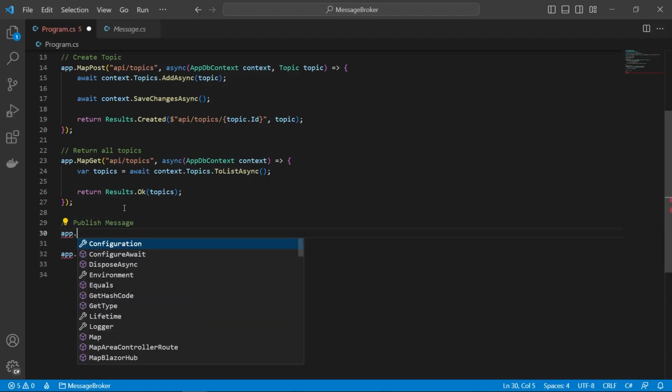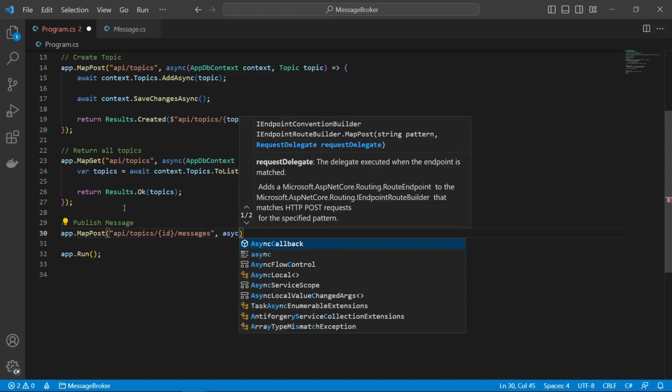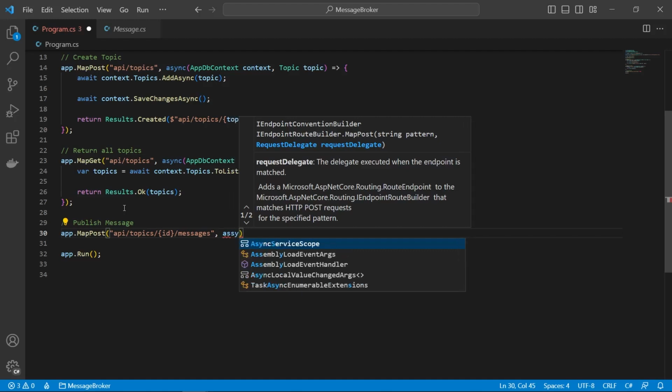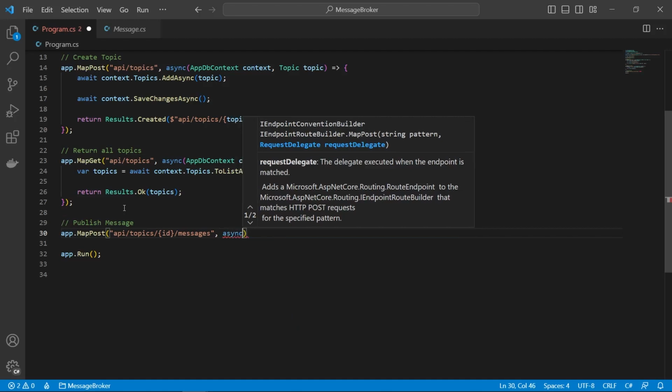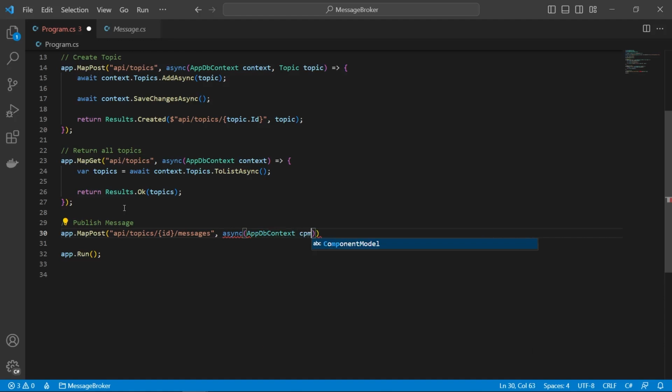So as before, it's an app MapPost request, and the route to this endpoint again is going to be api/topics, as we're adding a message to the topic, and we want to provide the ID of that topic. And I'm also going to specify this here as part of the route, messages. Okay, so we want to really add a message to this topic. That's what that's trying to say anyway. It's an asynchronous method, so async, okay, and into that, as before, passing an AppDbContext using dependency injection.